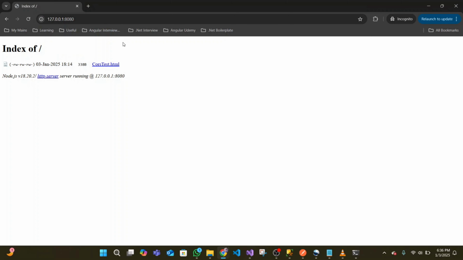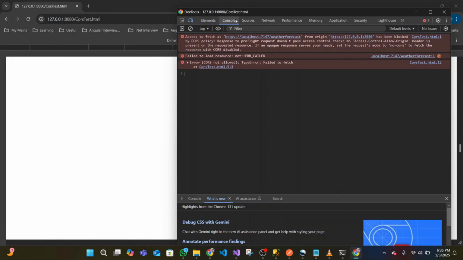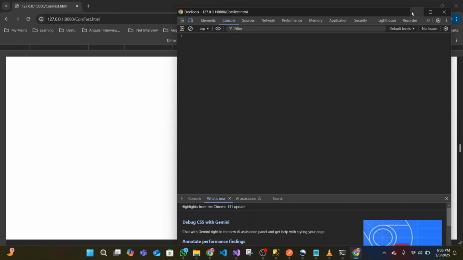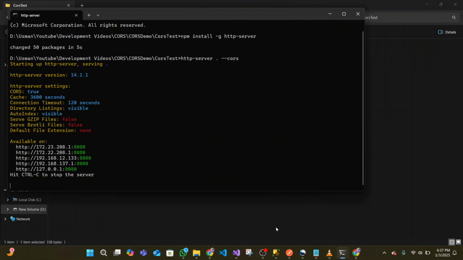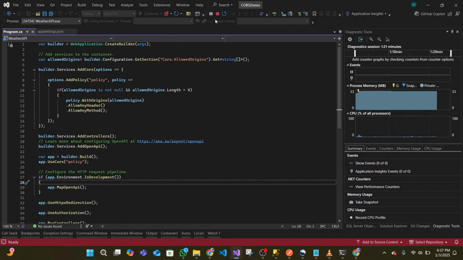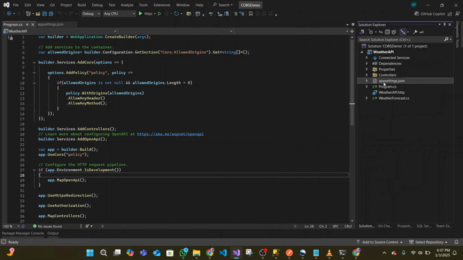Let's navigate to our test file. Open the inspect element and check the console. Oh no, a CORS error? Exactly what we expected. That's because we haven't added this IP to our allowed origins. Let's fix this. Open the appsettings file and add the IP to the allowed origins array.